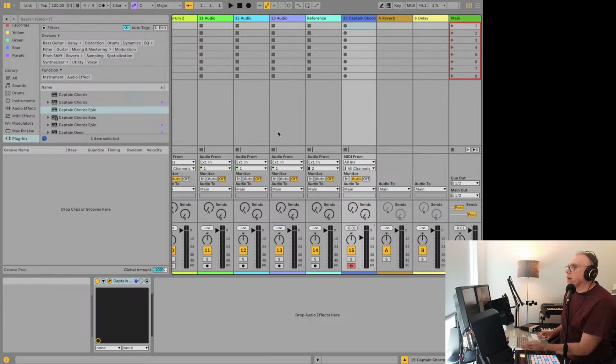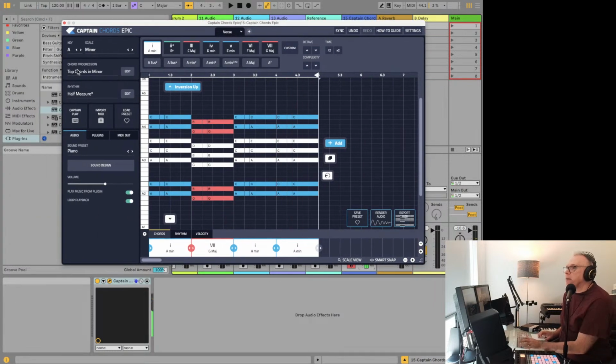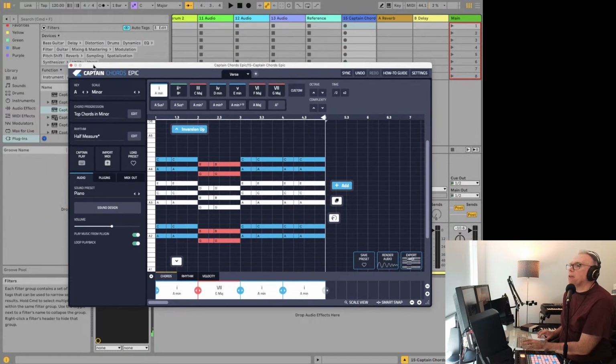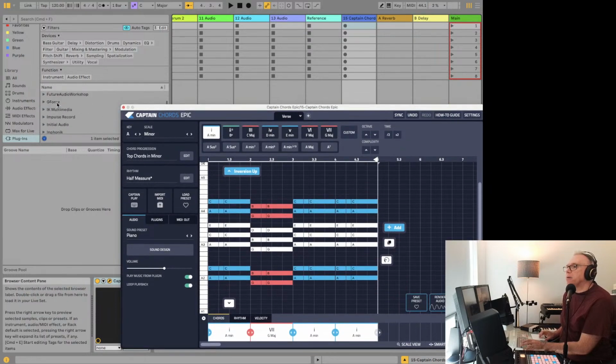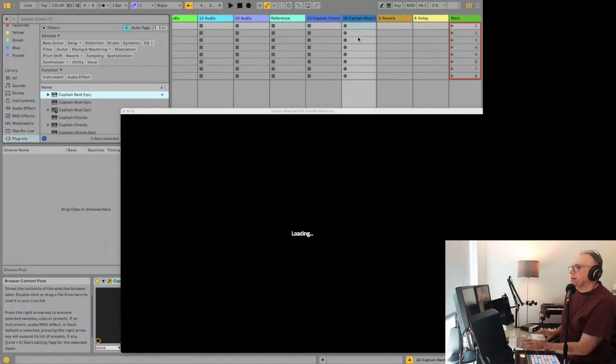Just trying something here. In theory we should be able to load. Oh, that's probably why. I think when I loaded this earlier, I loaded Captain Beat, but the older ones, so maybe that's why it crashed. So we'll do this on a different track.